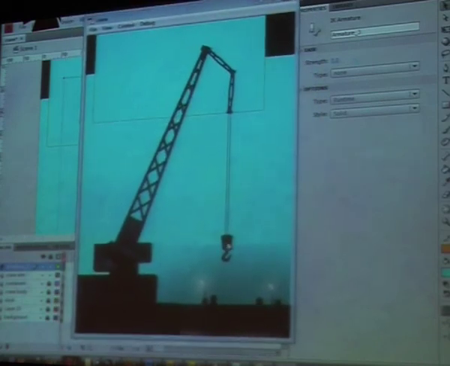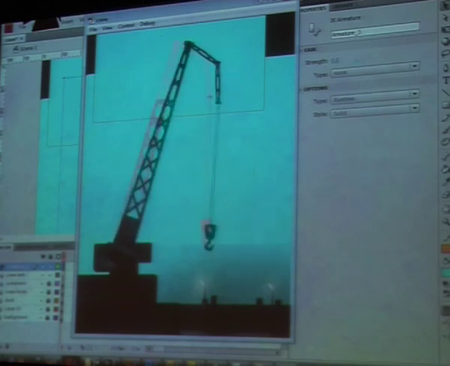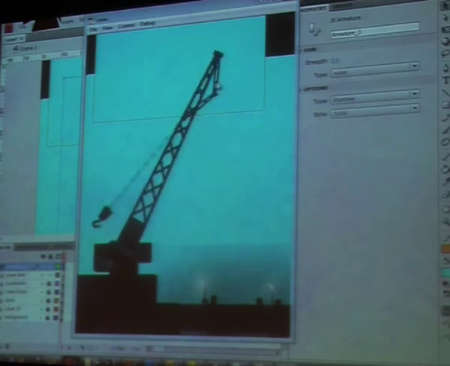And I can play. Whee! I'm sure there's a lot of health and safety rules about that, but I'm swinging around, having a lot of fun with this crane tool right there in the Flash player, or the Air player. Okay.